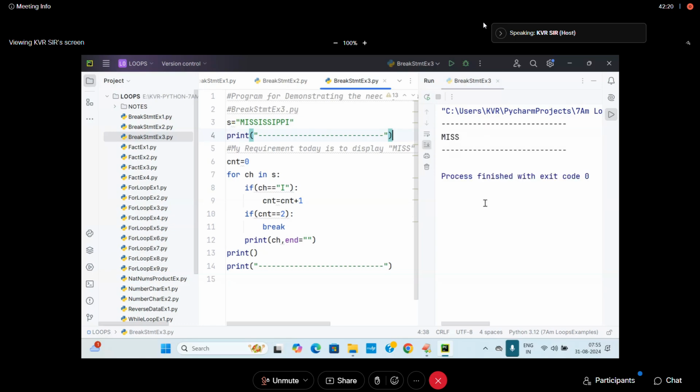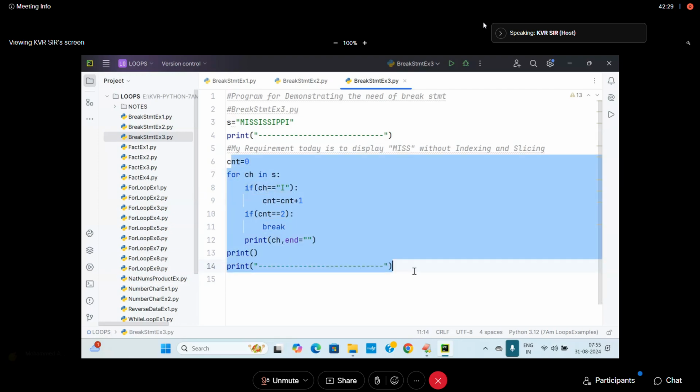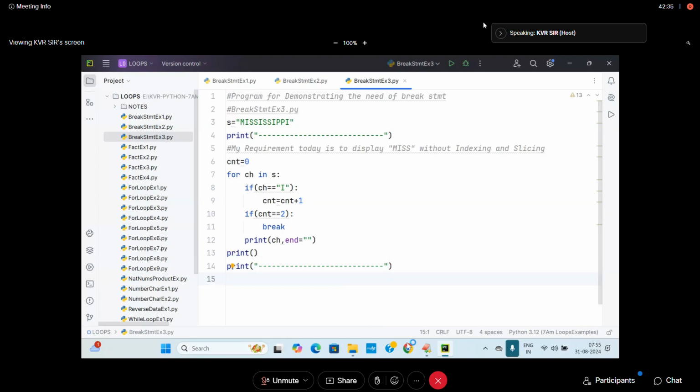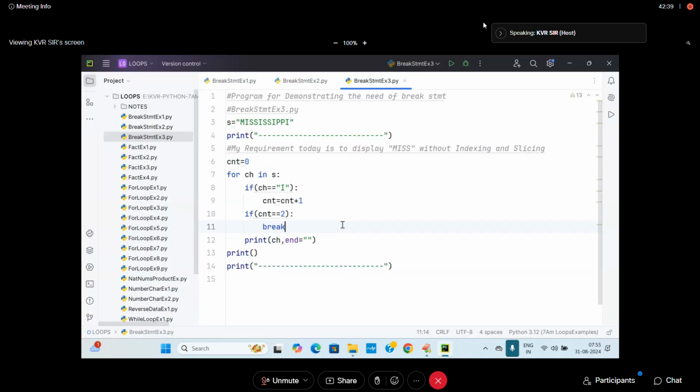So this is the output, you got it. What is the importance of the break statement? The same thing you can apply with the while loop also. Are you okay? Right. This is about the break statement. The concept is there, and then multiple examples are done.